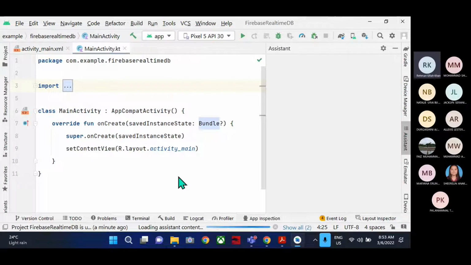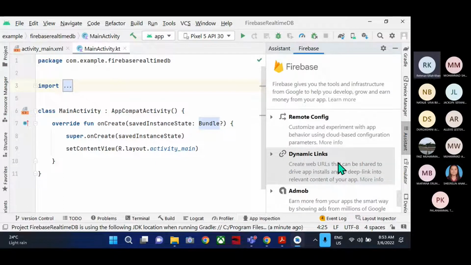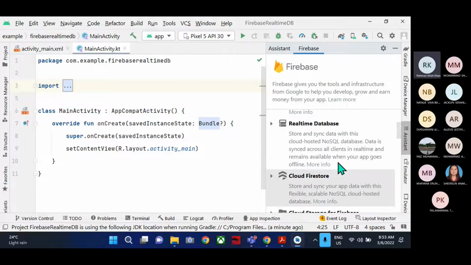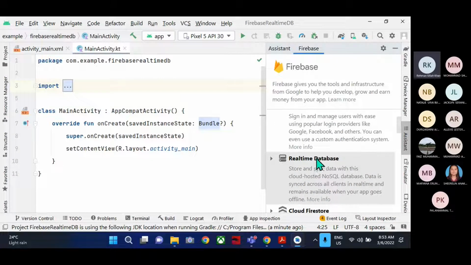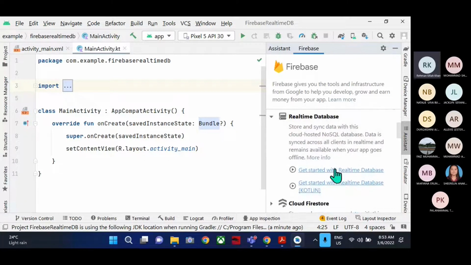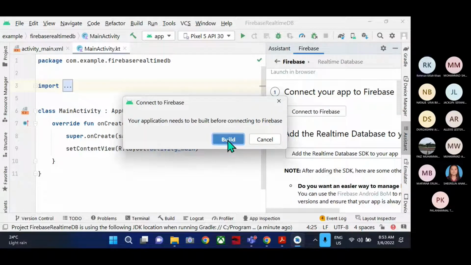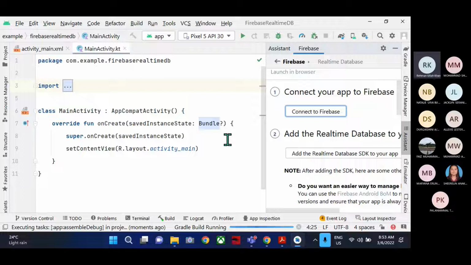Go to the tools menu, click Android Firebase. The assistant will open. And here you see we have many options. So scroll up until you get the real-time database. You see this one is the real-time database. Previously we were connecting to storage and authentication. So this one is a real-time database. Click this one and then get started with real-time database. Now let's try to connect. Click the connect to Firebase. Click build. So it will start connecting.